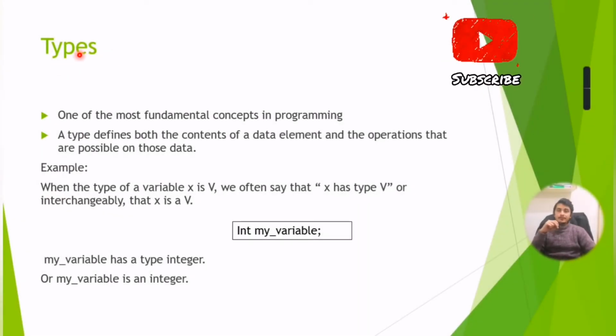So types. Now we are going to understand types. One of the most fundamental concepts in programming, a type defines both the contents of the data element and the operations that are possible on those data. For example, when the type of variable x is v, we often say that x has type v, or interchangeably that x is a v.